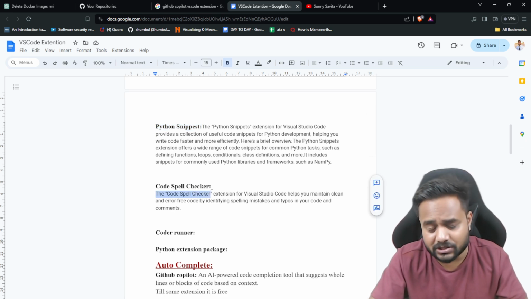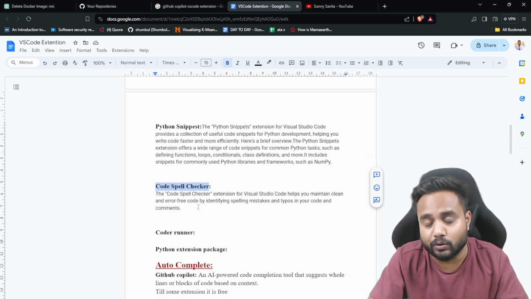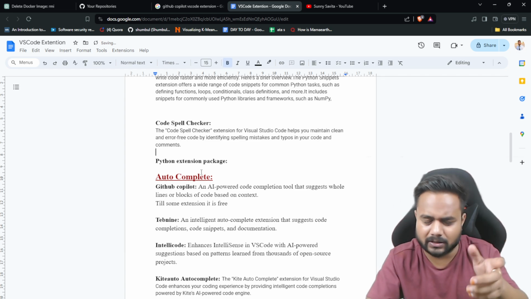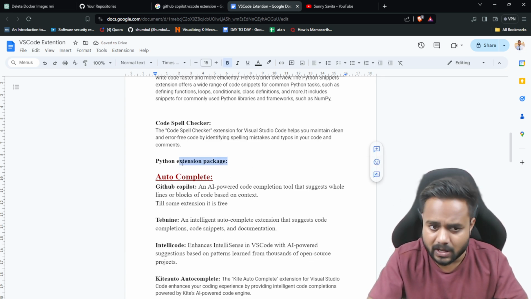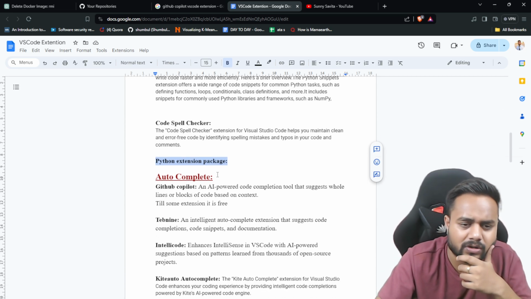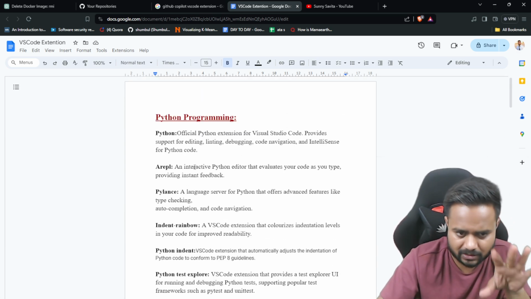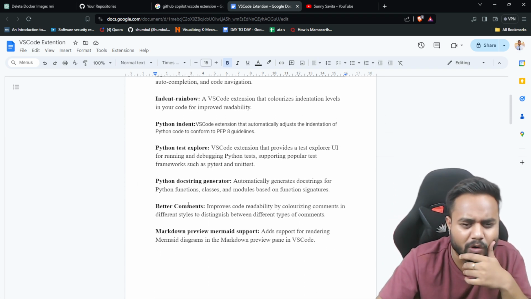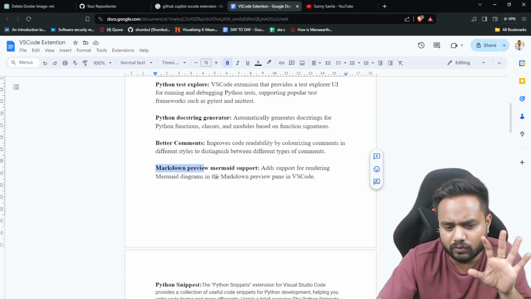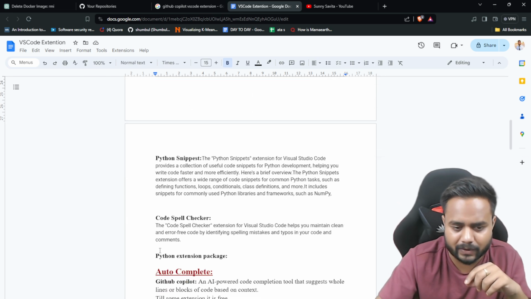Then code spell checker, this is very much required, so it will show you a spelling mistake if you have made any. Then code runner, actually you can remove it. If you have Python, then automatically you can run it by that. Guys, let's say if you don't want to install all these extensions, just try to install this one extension, the Python extension pack. In that you will get all the extensions I have listed now. I think one or two you won't get, like better comments and markdown, but most of them you will get. Otherwise you will get all the extensions inside this one extension itself.